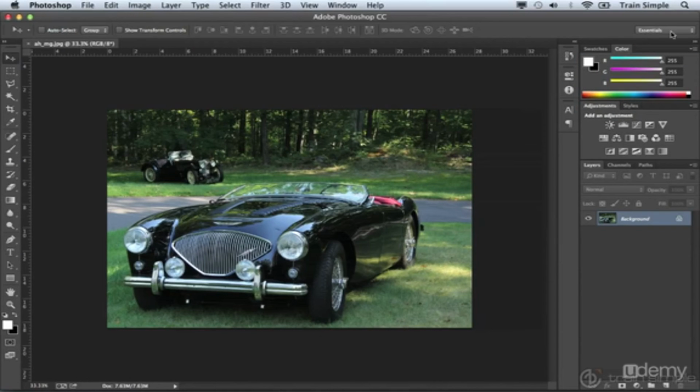In the next movie, we're going to take a look at something called Workspaces that gives you the ability to quickly configure the interface for a particular task.